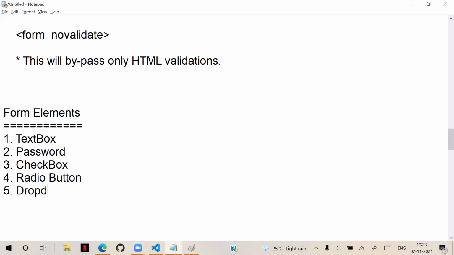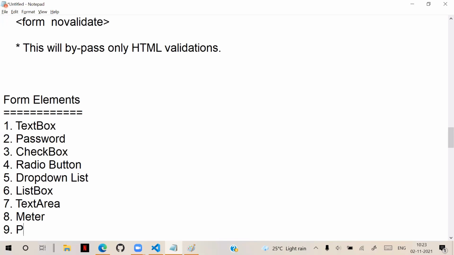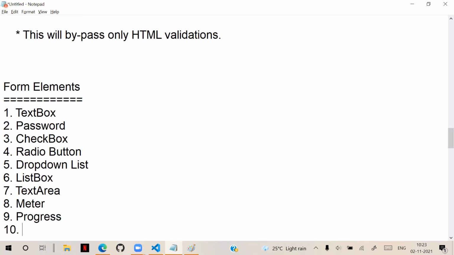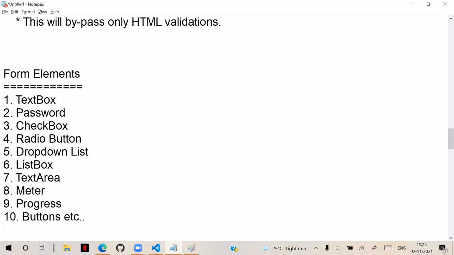How to design a drop down list. We have a list box, we have a text area, we have meter control, we have progress control, and we have buttons. So many types of elements are present. Now, as a developer, you just learned what a form is. Now you have to learn how to design the elements inside the form, how we can configure the elements inside the form and work with them.